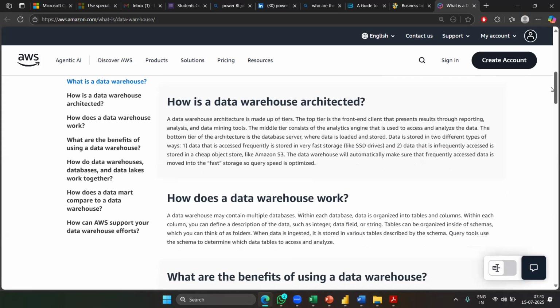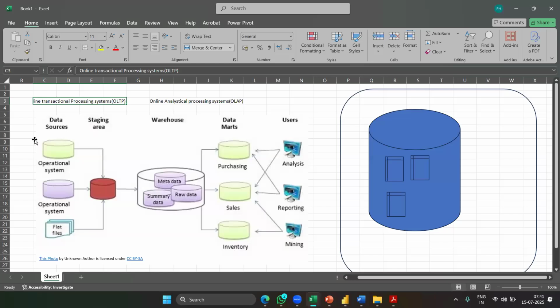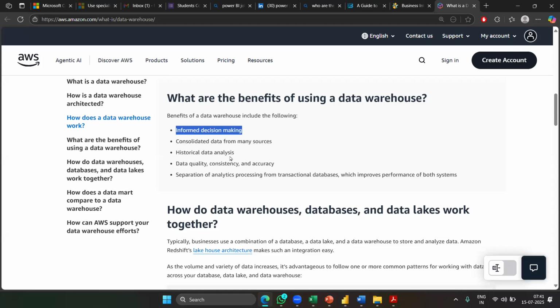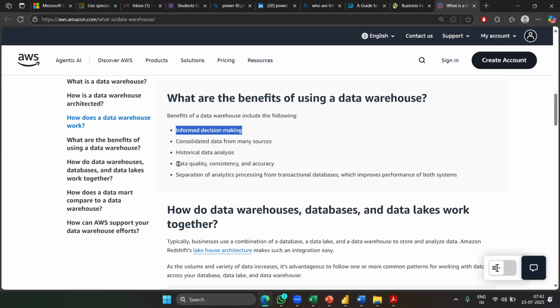And some key benefits. What are the benefits of using a data warehouse? Informed decision making, consolidated data from many sources, and historical data analysis. We are going to keep all the raw data, so whenever you want to do analysis for a new requirement, you can do it. Data quality, consistency, and accuracy. This is very important. This is the key feature of data warehousing.